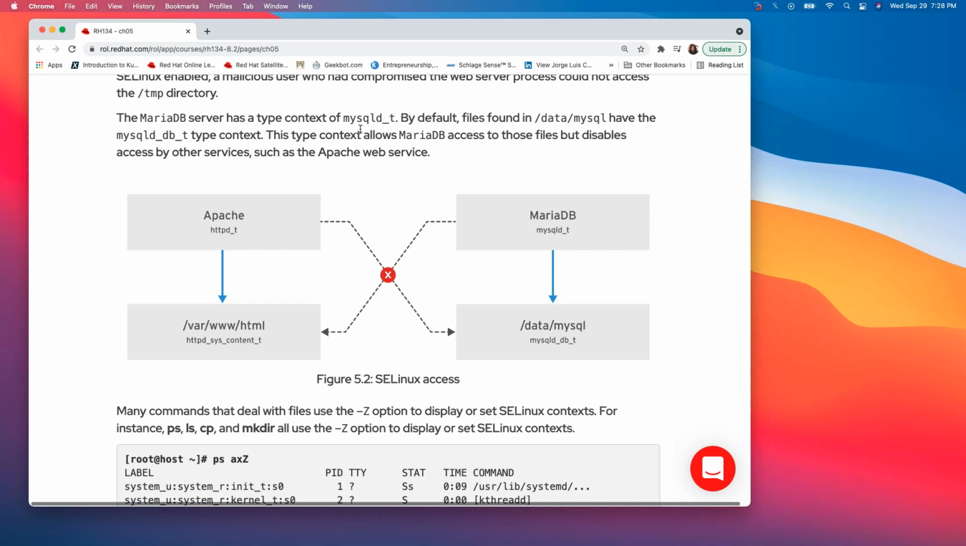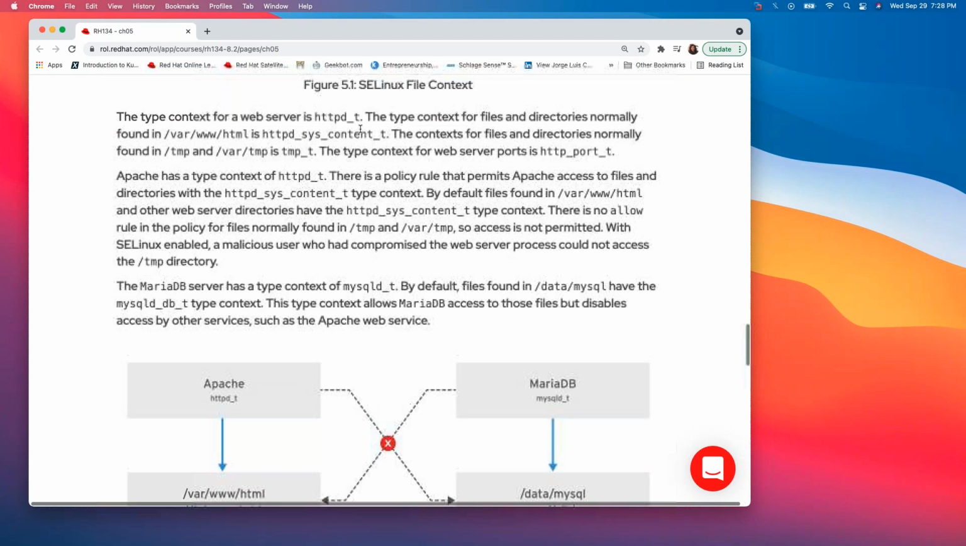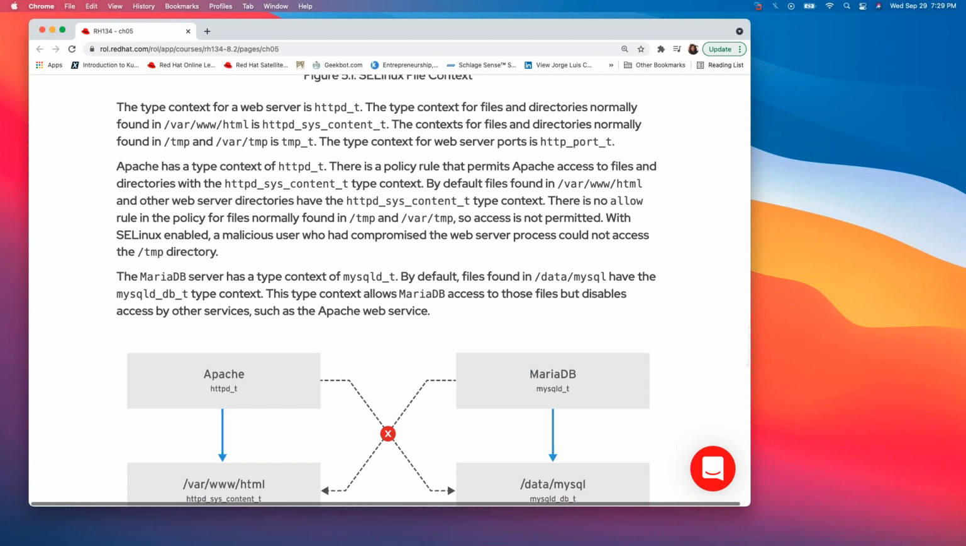So if you read from up here, they're giving you an explanation of this one right here. It says the context type for files and directories normally found under /var/www/html. They're talking about the contents under that html directory. The context for files and directories normally found under /tmp or /var/tmp is tmp_t. And then they go through here and just try to show you that MariaDB has this context.